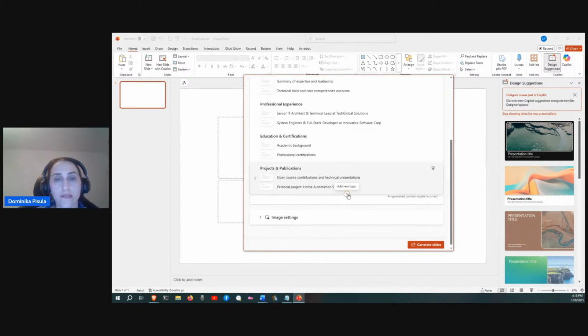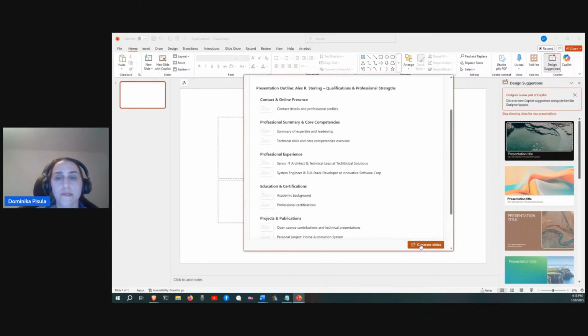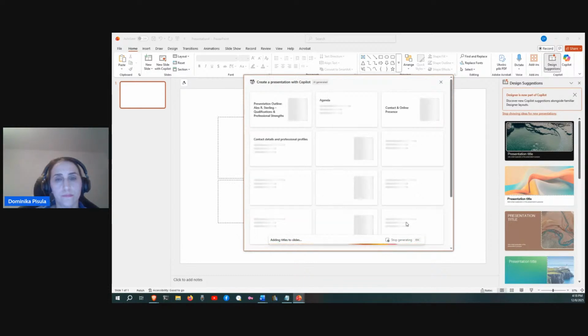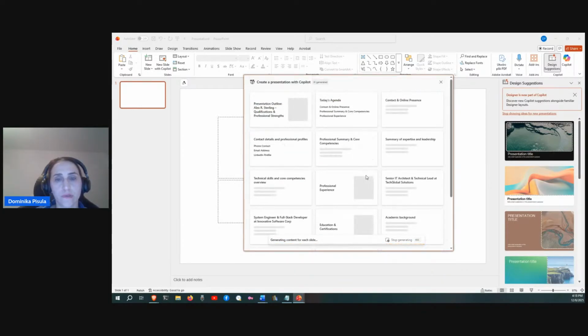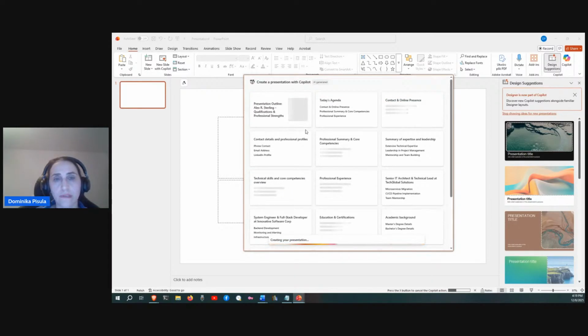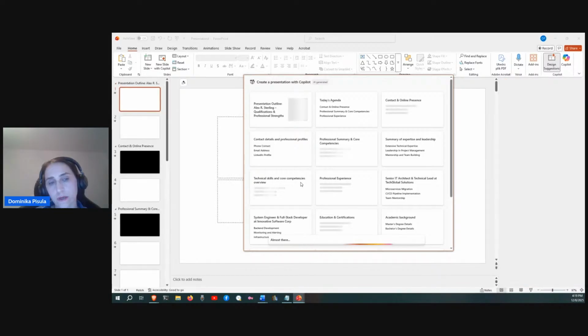So here you can add some topic, or if you don't like a slide, in the section of the slides you can delete it before you generate the slides. So let's generate the slides and see. First, we have few slides, as I asked for it. Now it's applying the design for it, and we are almost there.